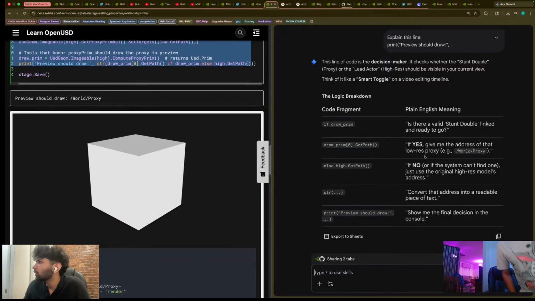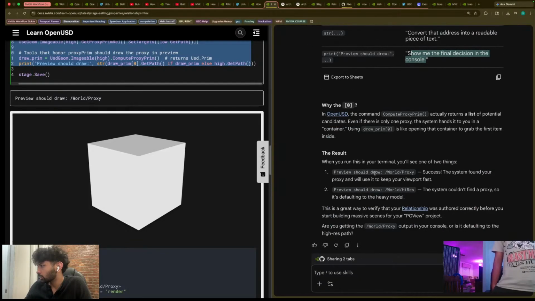You are saying correct. If draw prim valid: is there an extendable link? Yes, there is. If yes, give me the address of that low res proxy, else get high path. If no, then the system can just find the original. Convert that address into a readable piece of text string. Show me the final decision and the comment.